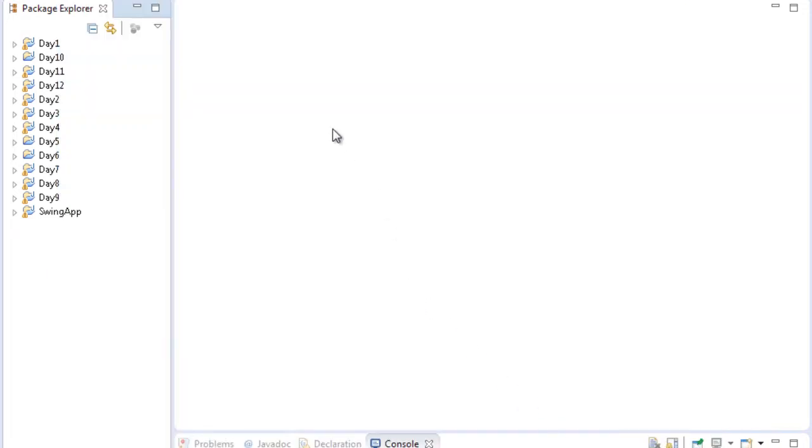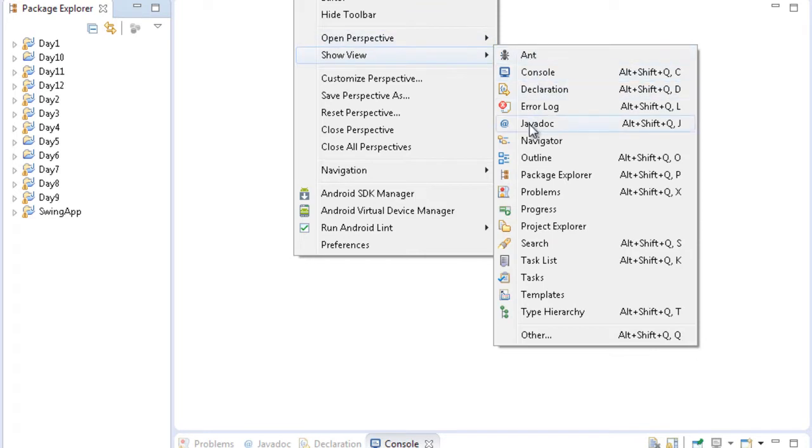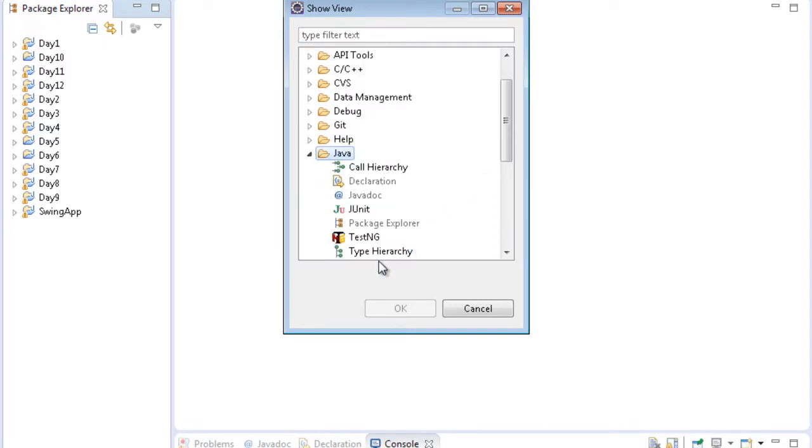Fine, once your Eclipse has restarted, you go to Window, Show View, and go to Other, and under Java you will have TestNG present. So this will confirm whether TestNG is installed in Eclipse or not. If it's installed, then you'll get this icon.